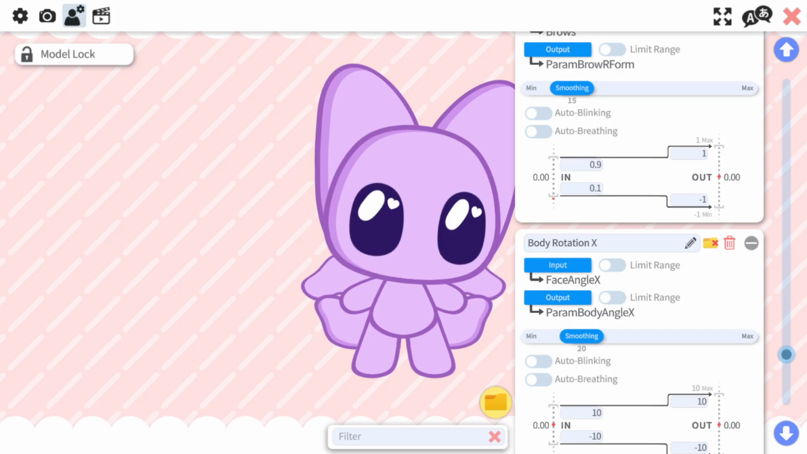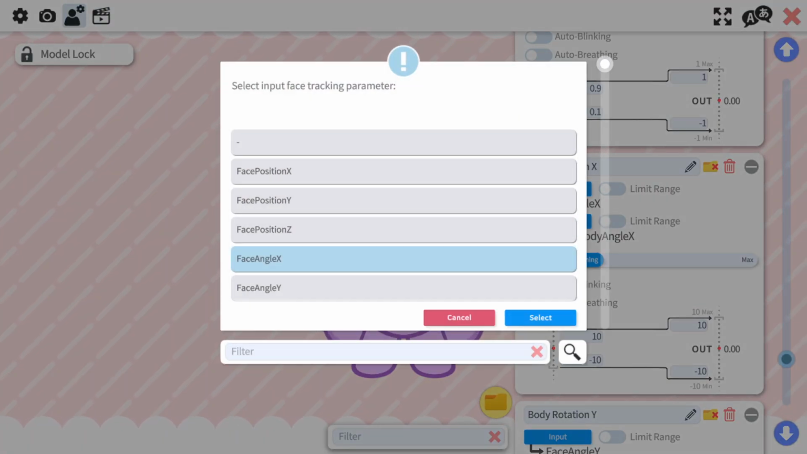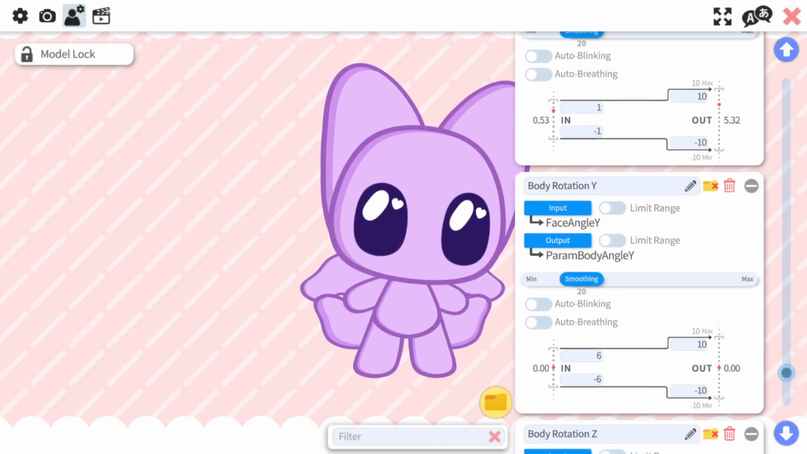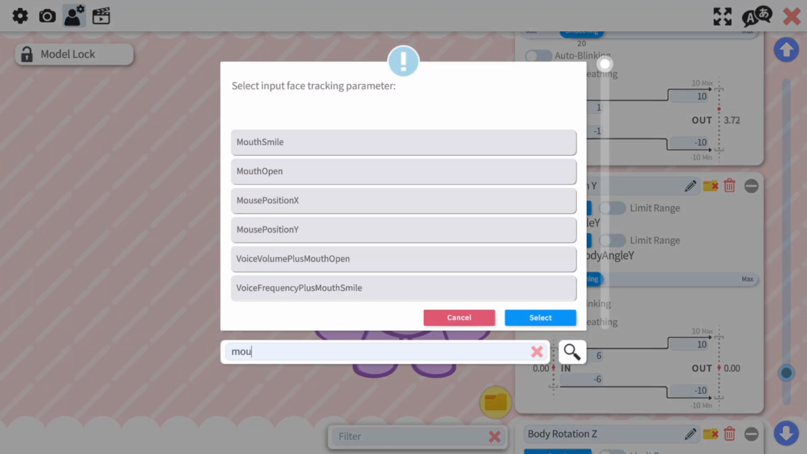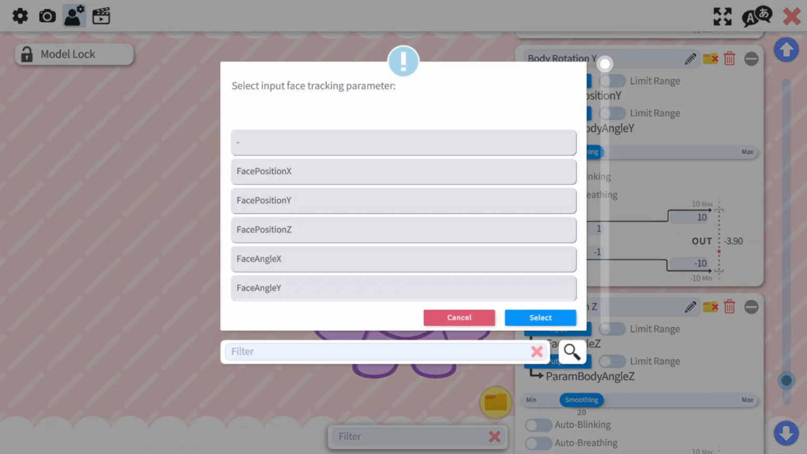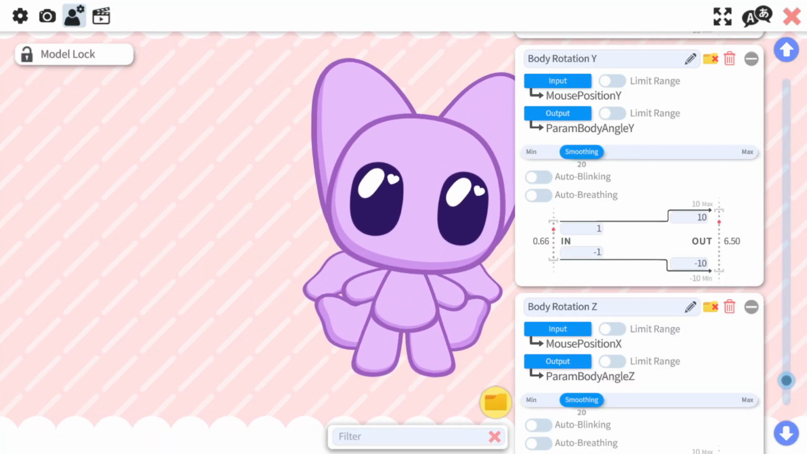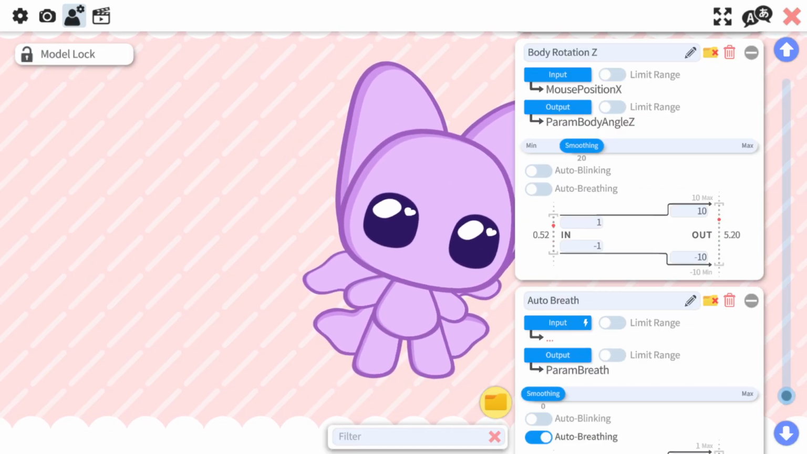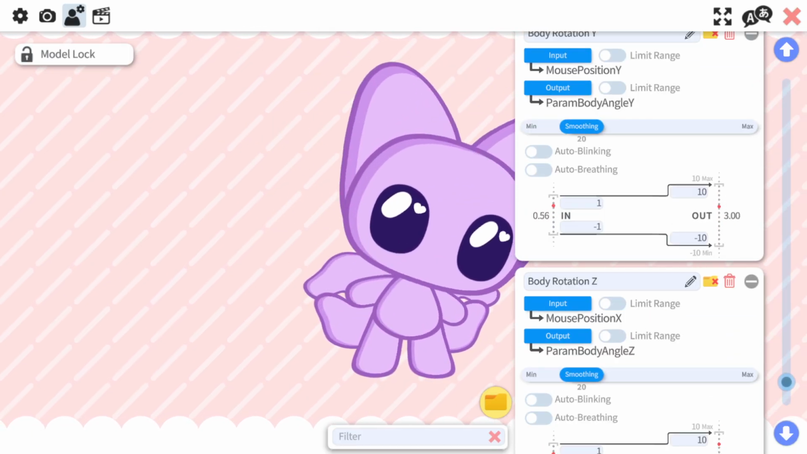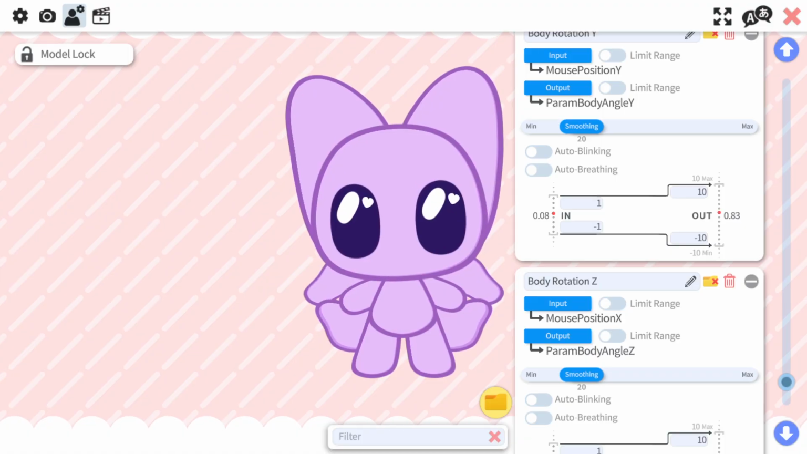And then we're just gonna scroll down until we get to body rotation X, and we're gonna do the same thing that we did before. Mouse position X, body Y, mouse position Y, body Z. If you want to, again, you can do mouse position there. And now, as you can see, my model does not require me having any sort of tracking. It just is as it is.